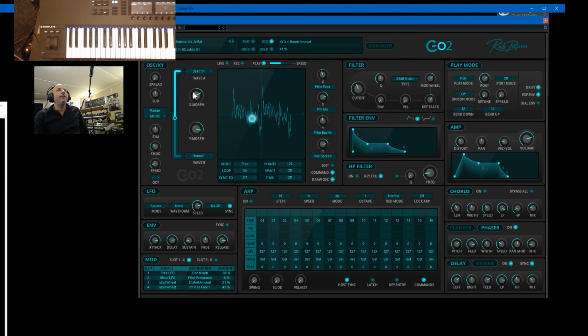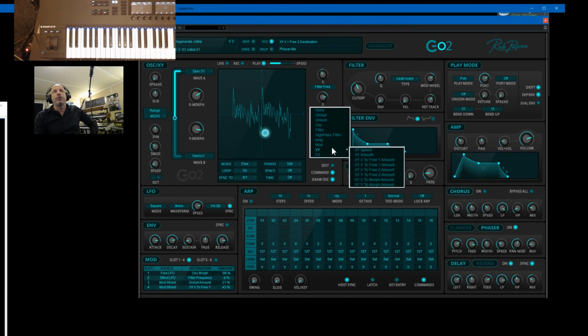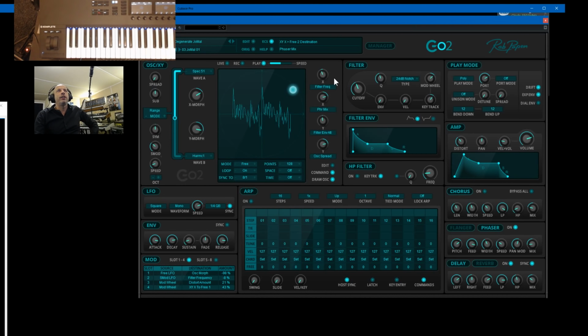You see the left two dials are connected to the morphing, so between the two waveforms, and on the right side you are free to pick any of the parameters which you like to control with the XY. Now it's in play mode, so it plays now an automated movement, but you can also do it live. Then you can change it by mouse or use a MIDI controller for it.